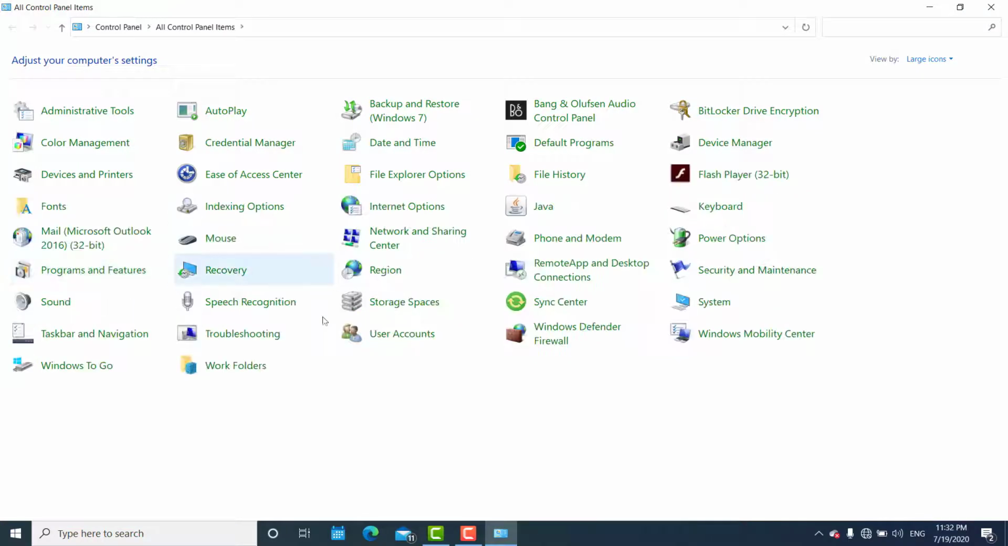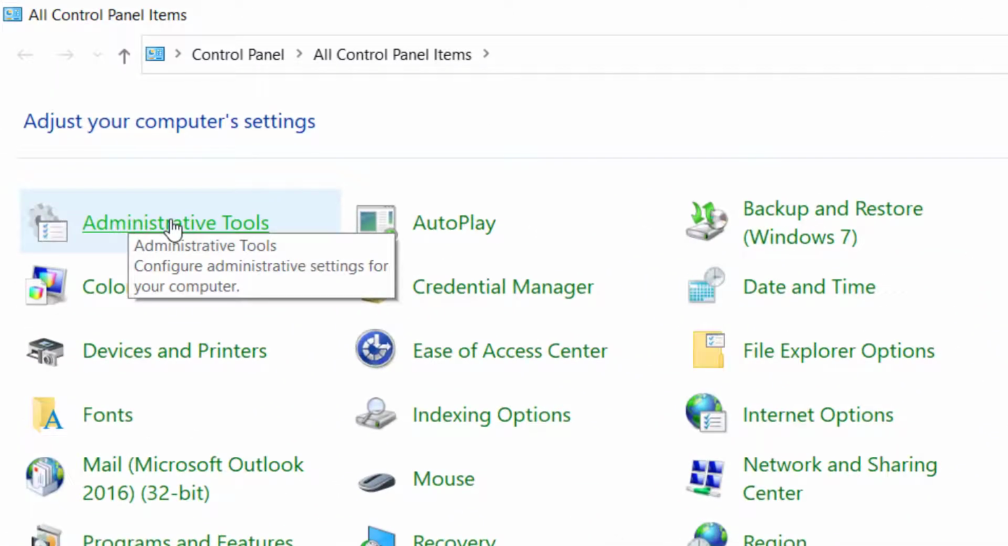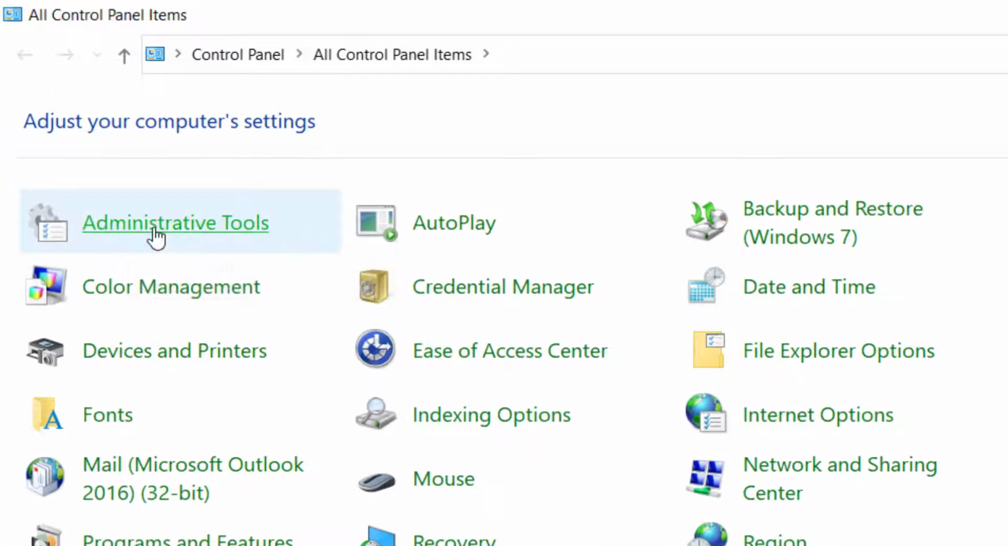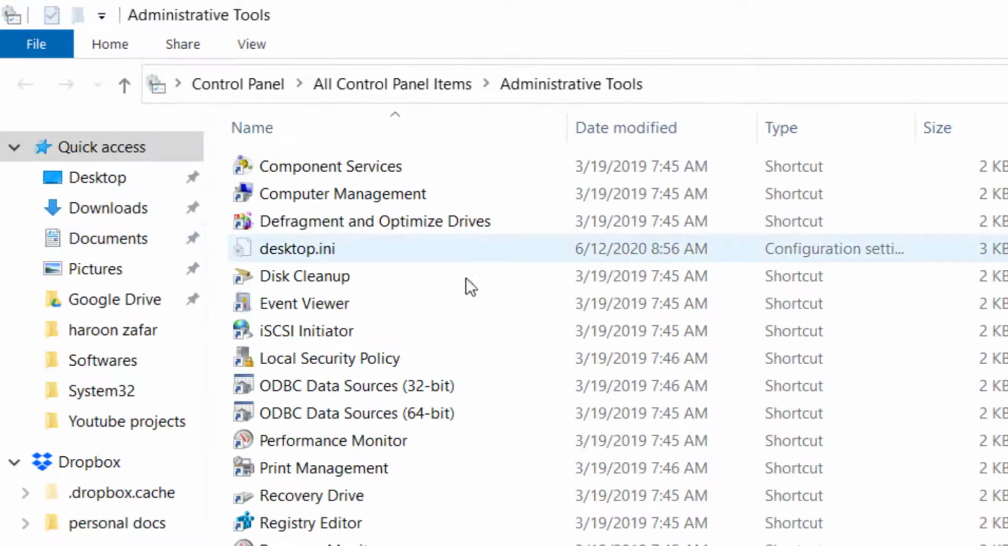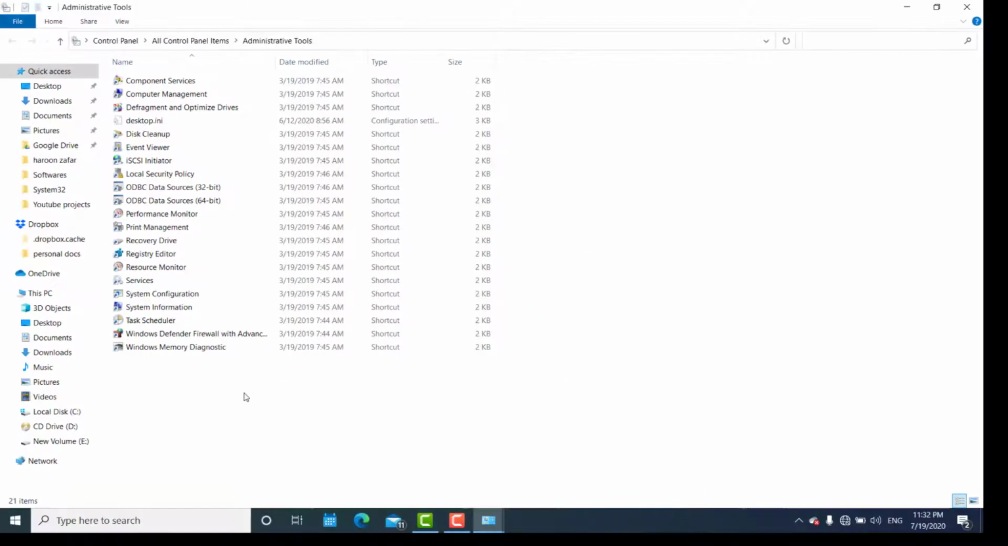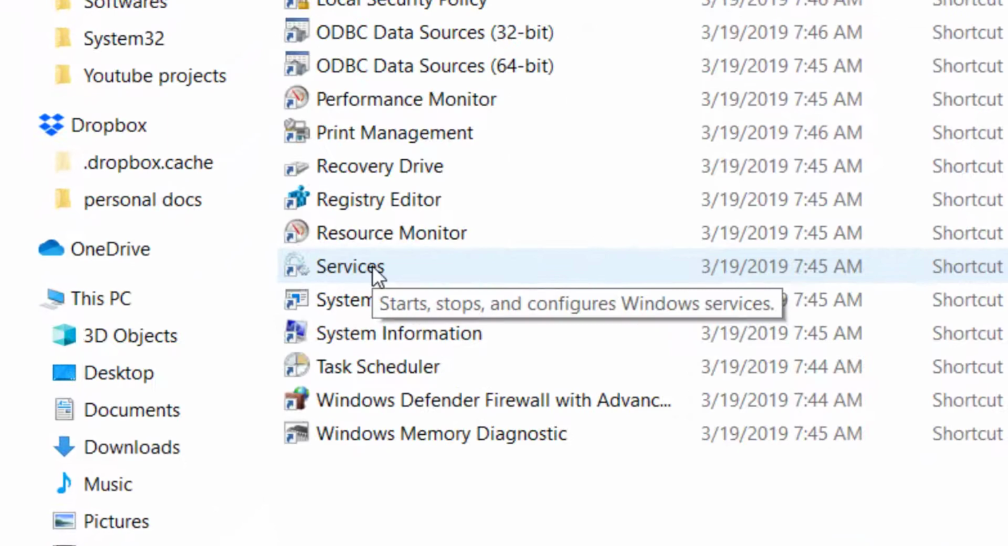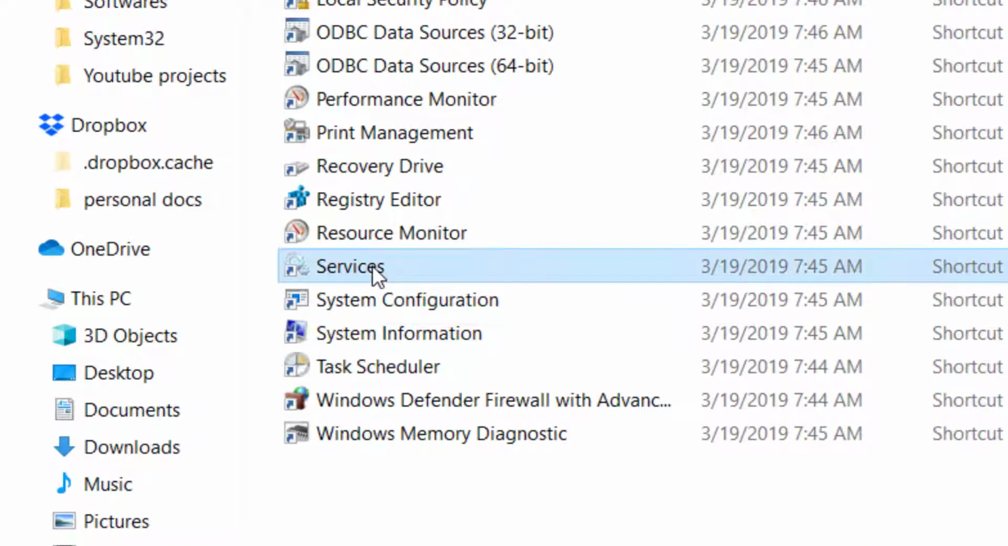See here, if you go to control panel, you can find over here administrative tools. First option on the left side, administrative tools. You have to click on administrative tools. Then you can see there are many options appear in front of us. We will go straight away to an option here. The name is services. Click on services. Double click here.